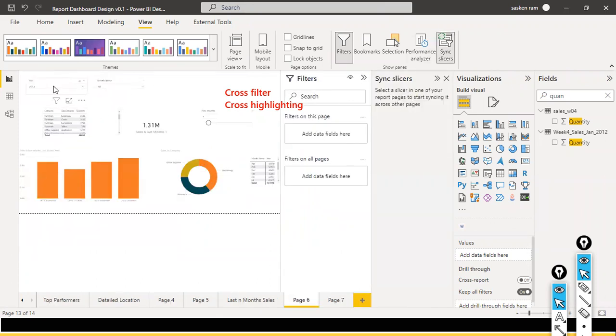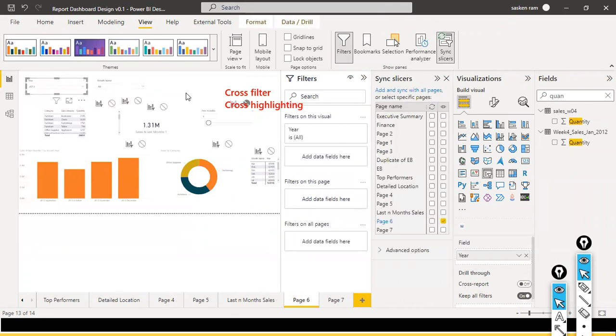And then you select the slicer which you want to sync across the pages. Look here, the moment I select the slicer and then sync slicer, there is a separate navigation for the sync slicer. Here, the slicer should get displayed in my finance page. The eye icon is nothing but display, and this is synchronized. Not only displaying the year visual in the finance page, but also whatever year I selected, the same year should get filtered in the finance page also, right? Similarly, you can do it here.